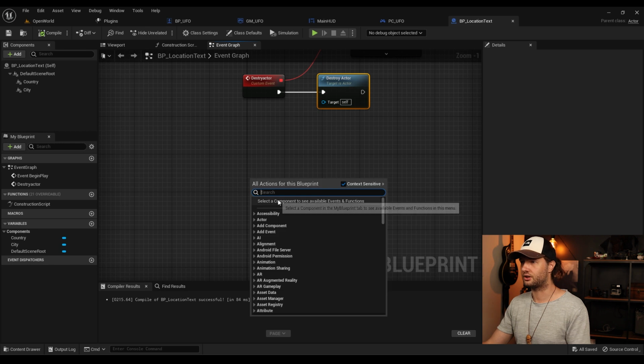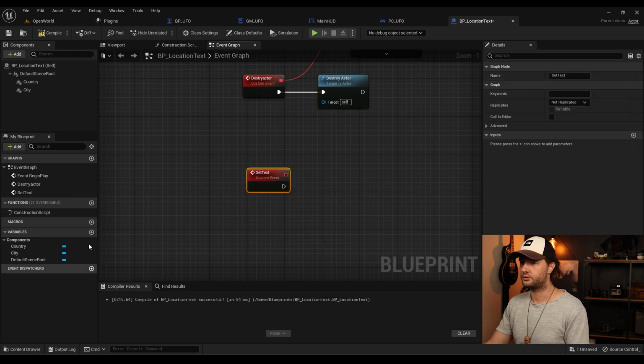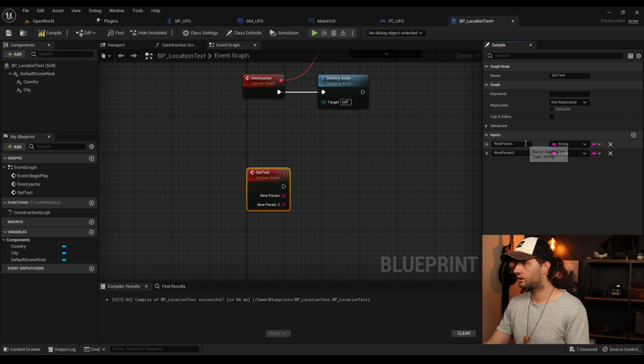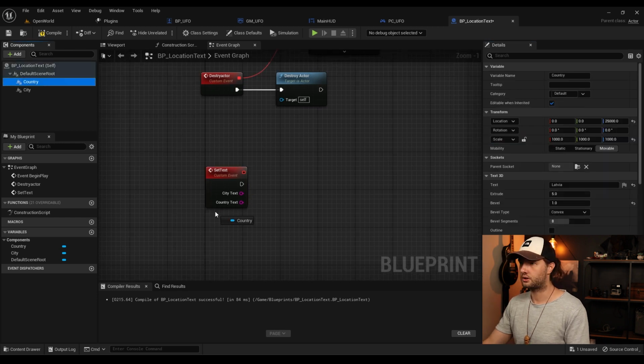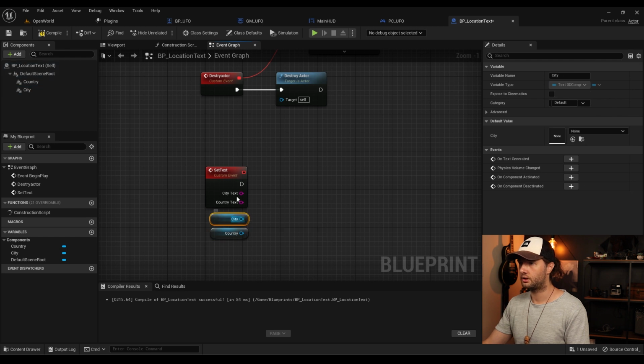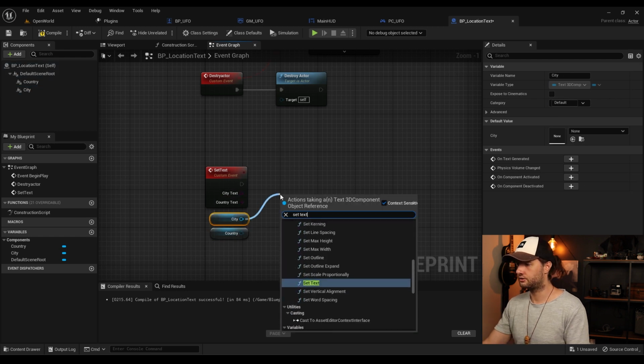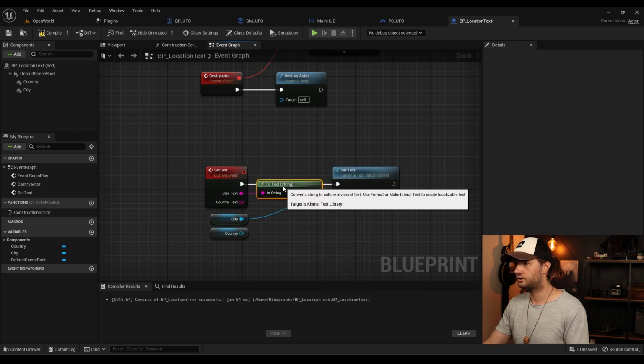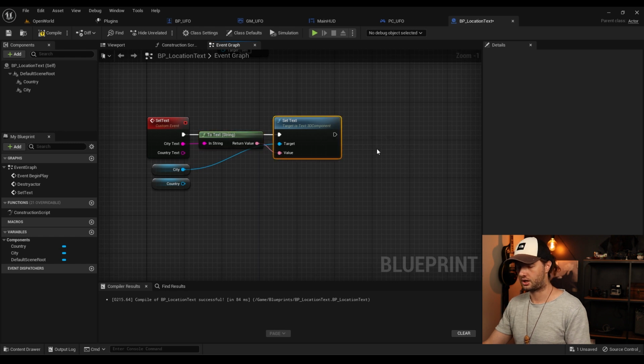So we're just going to add a custom event. We're going to have two inputs. Create two inputs, both of them are going to be strings. We're going to call them city text and country text, and we're going to get city, that text to string here, copy this.